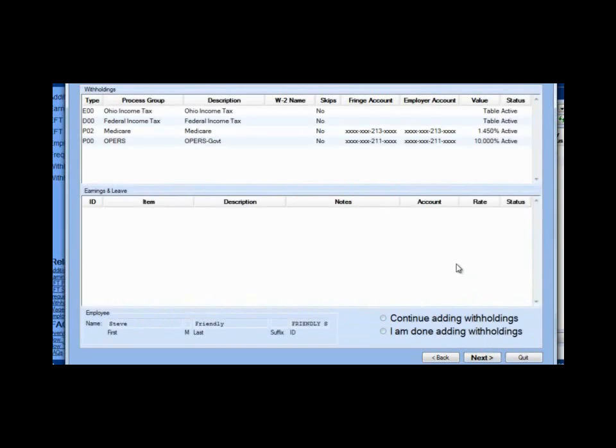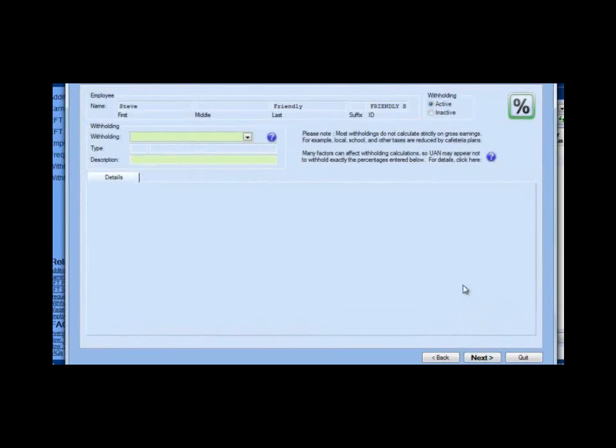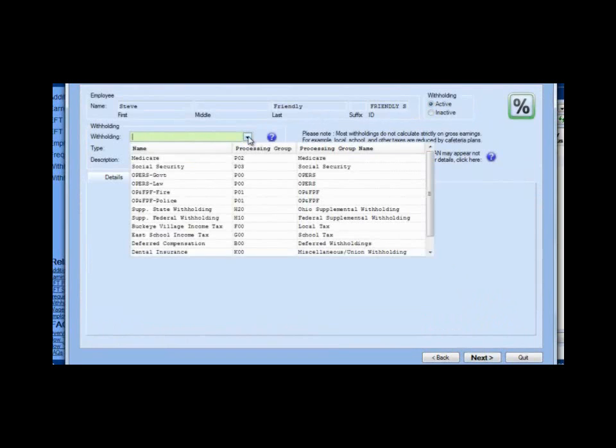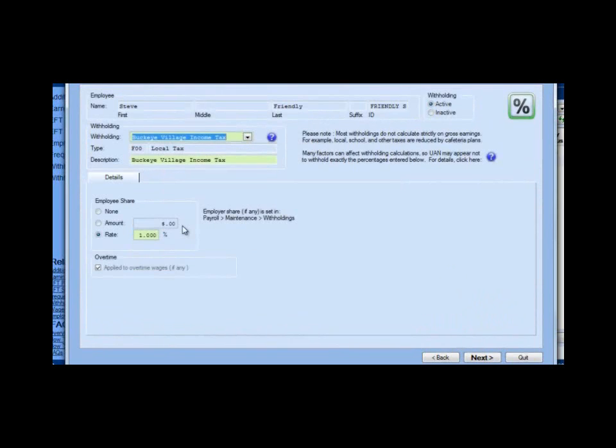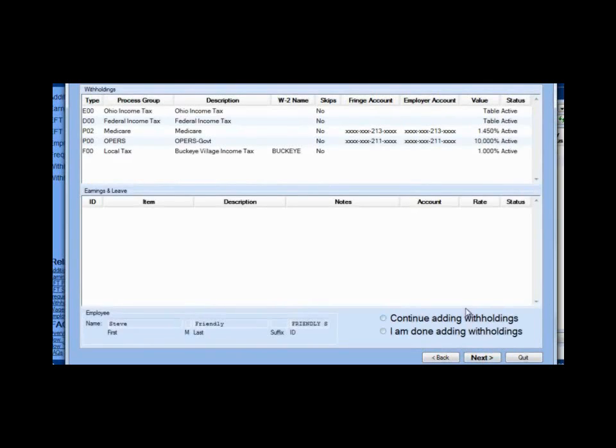OPERS has been added, and when we look at page 32, we see that we also need to add Buckeye Village income tax as a workplace earning. He works inside the village limits at one of our locations. So click Continue Adding Withholdings and Next. From the drop-down list, choose Buckeye Village income tax. And notice that it defaults to the rate of 1%. That's correct. Go ahead and click Next, and Buckeye Village is added.